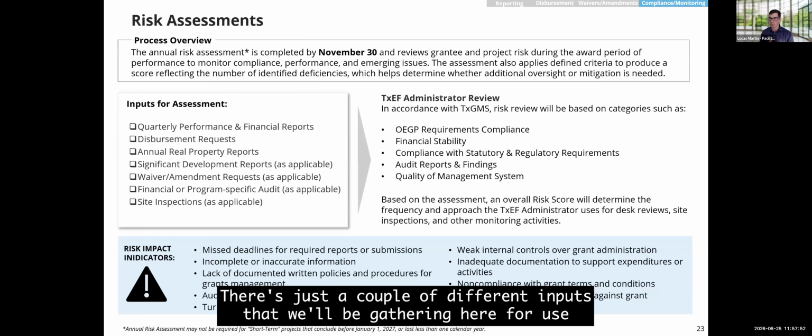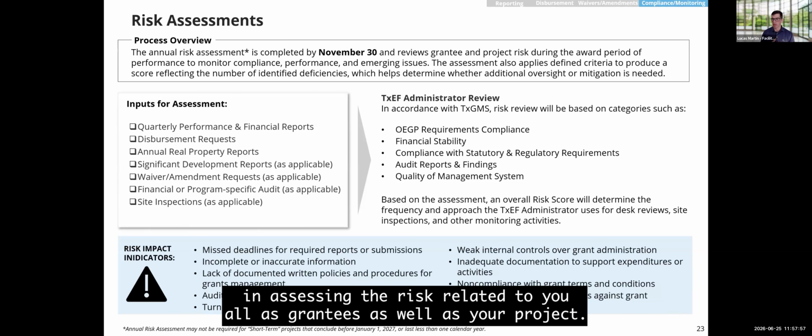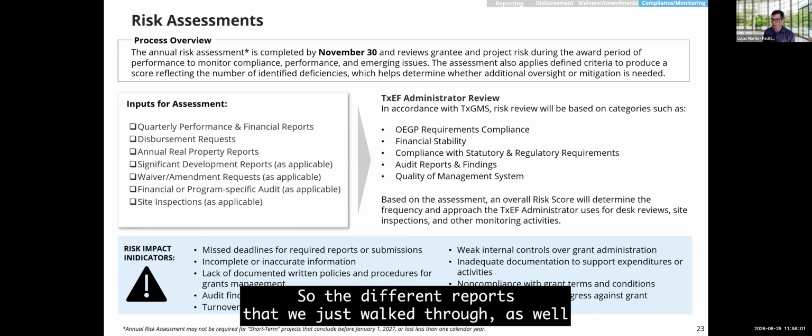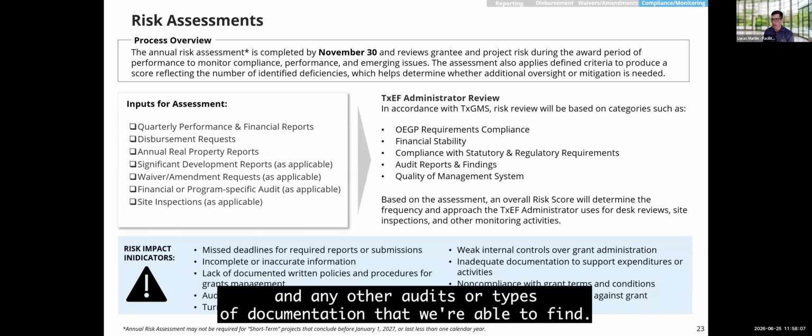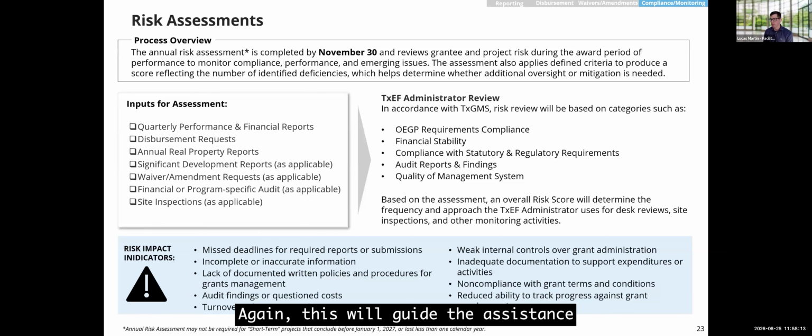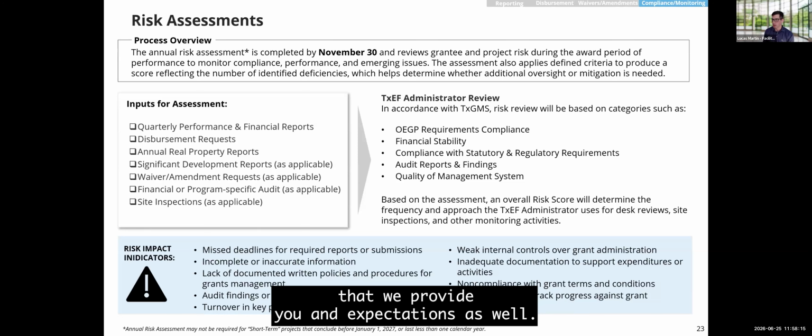There's just a couple different inputs that we'll be gathering here for use in assessing the risk related to you all as grantees as well as your projects. So the different reports that we just walked through, as well as site inspections that we'll talk about in the next couple of slides, and any other audits or types of documentation that we're able to find. Again, this will guide the assistance that we provide you and expectations as well.